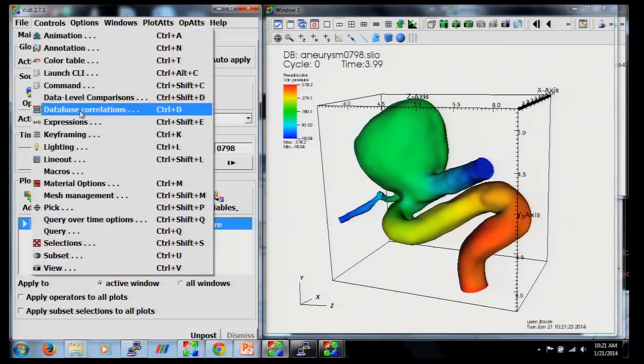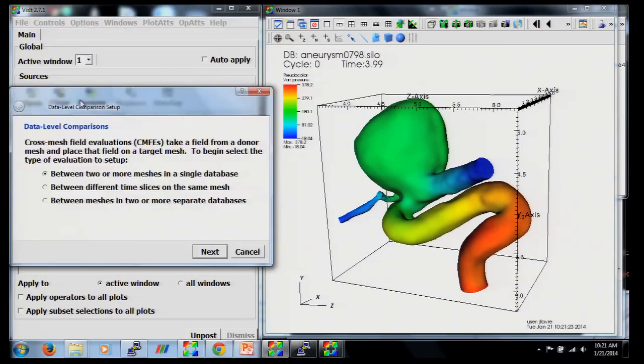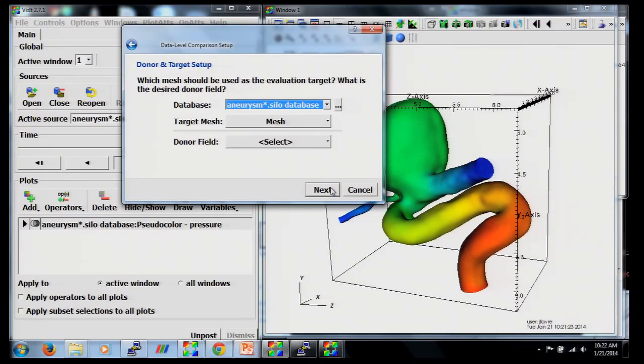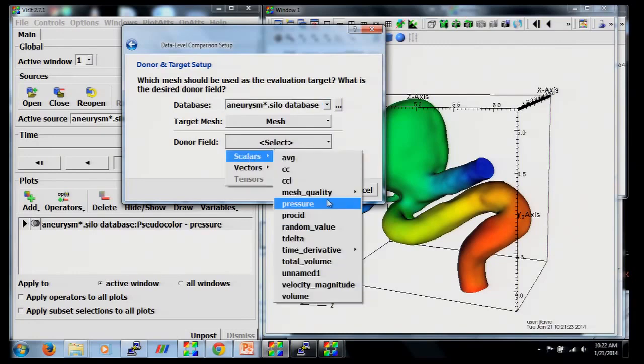I will go to data level comparison. This is a menu that is all programmed for us to make things easier. Let's look at the choices we have. We can compare data that is stored on different meshes, or we can compare data between different time slices. So this is what I will use. I click Next. This is the source of my data. The target mesh is this indeed. I will use the pressure data.